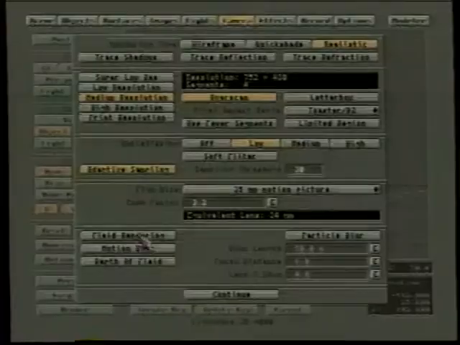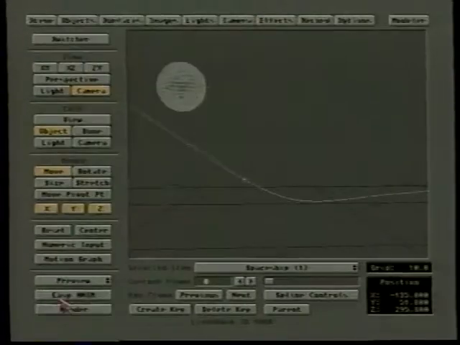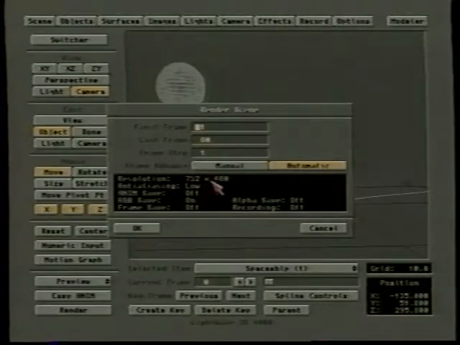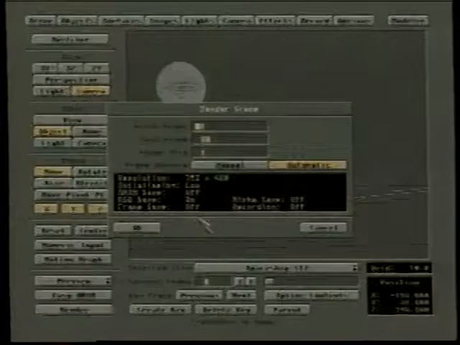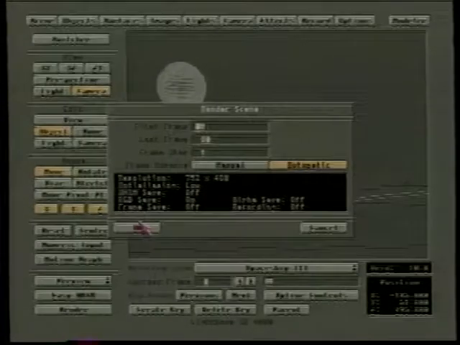The other thing I'm going to do here is turn on field rendering, and that way we'll get that field rendered effect where, as I said before, it renders 60 fields per second instead of 30 frames. So we'll turn on field rendering, and medium resolution, low anti-alias, RGB save is on. Everything else is off. Looks good. We just click OK, and it starts to render.